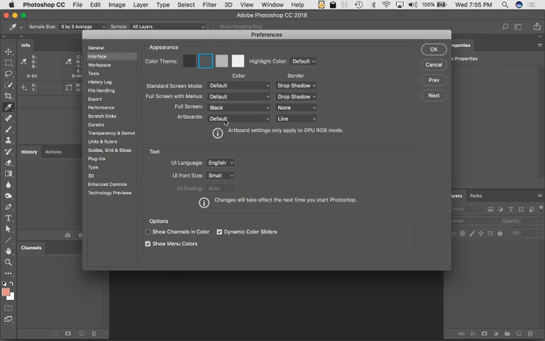The rest of this stuff you can leave at default. If you find the type in Photoshop too small, you can actually change it by clicking on this. This doesn't change the size of type you would use in images. This changes the size of the font used in the interface. Show Channels in Color, you would definitely not want that turned on. The rest of this you can leave as it is.